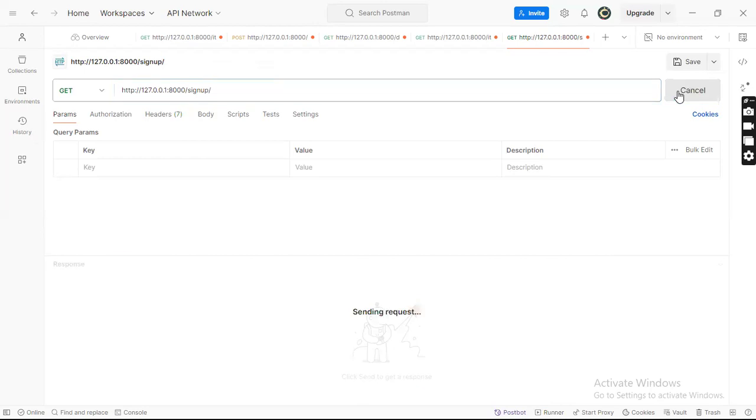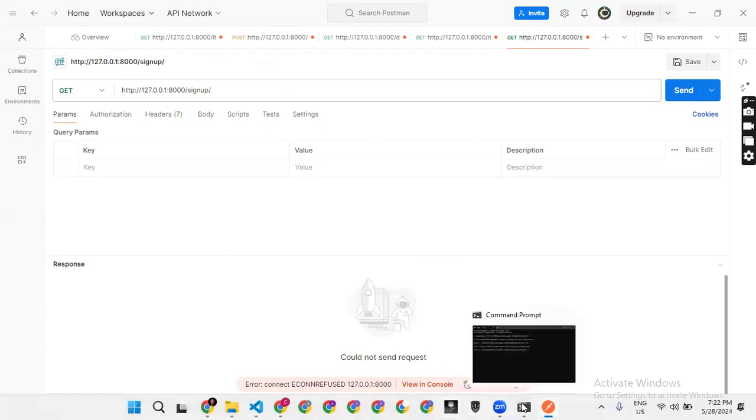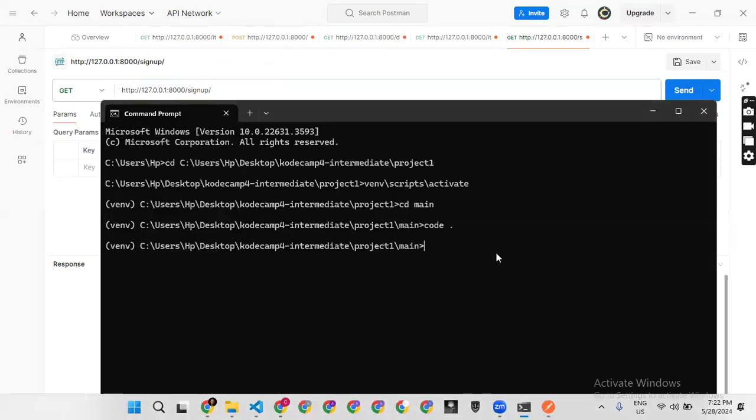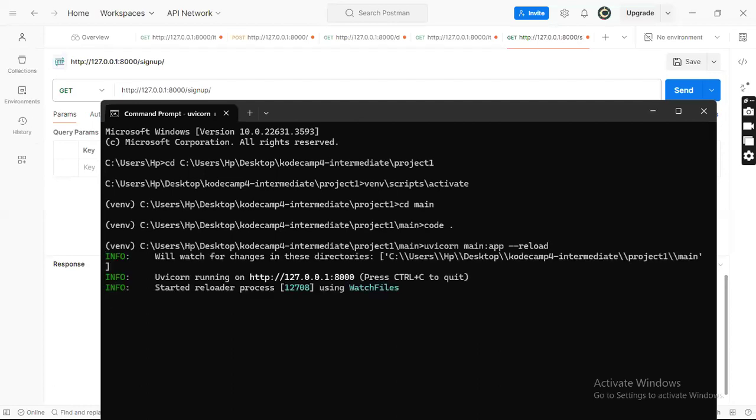All right, and then we hit this. This should work as expected. Oh, sorry, our server has to be up and running. So uvicorn, sorry, the server was not running. uvicorn main:app --reload. But we want this to happen each time we actually carry out changes on our file.